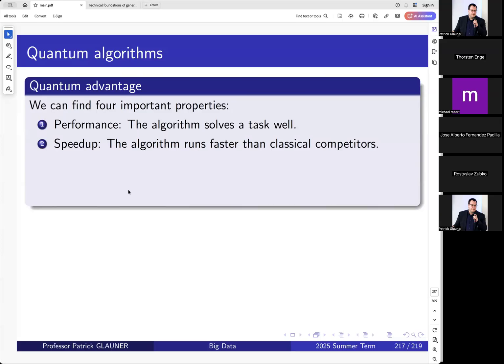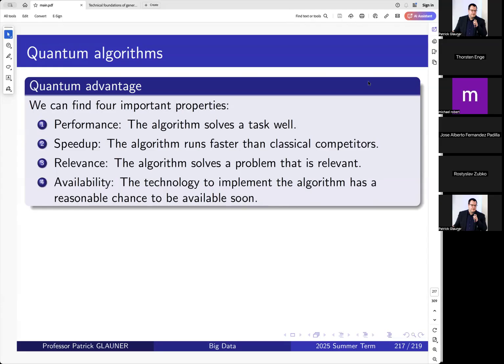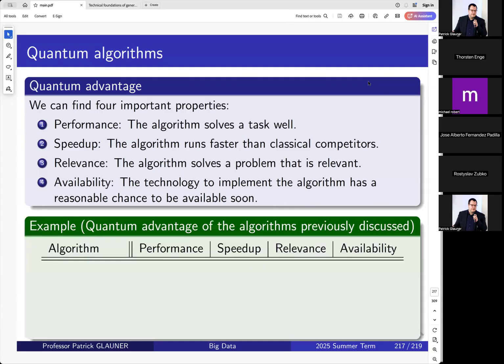Then the next property is speedup. This is actually how much faster the algorithm runs than classical competitors, and not just by a constant factor, but really faster in terms of the complexity. The relevance would mean, is this problem actually relevant? Does this algorithm solve a real problem? And the last one is availability, that the technology to implement the algorithm could be available anytime soon.